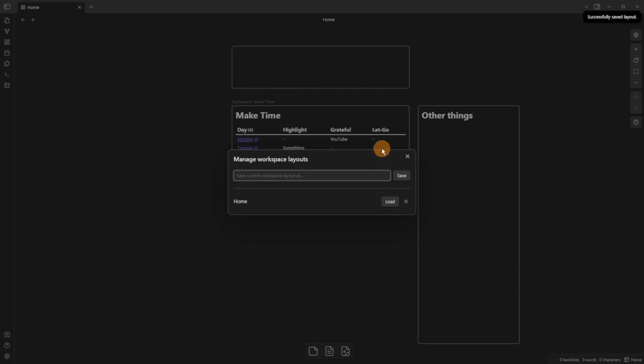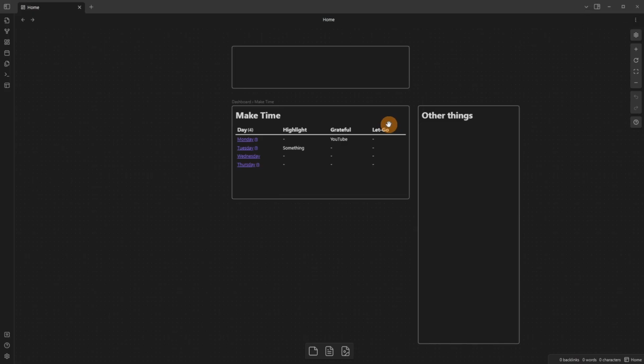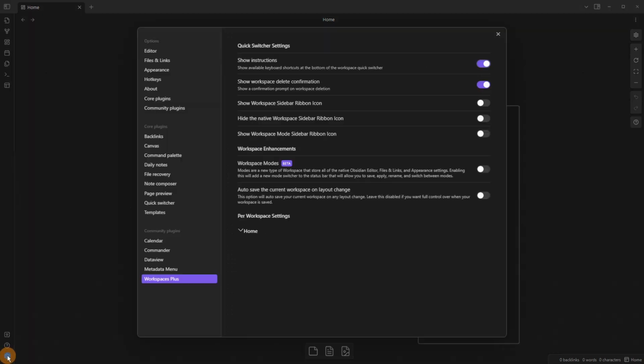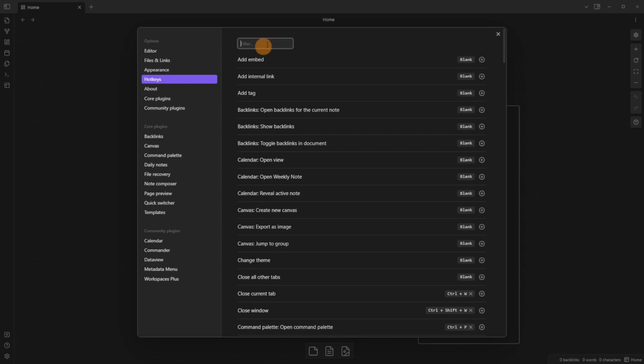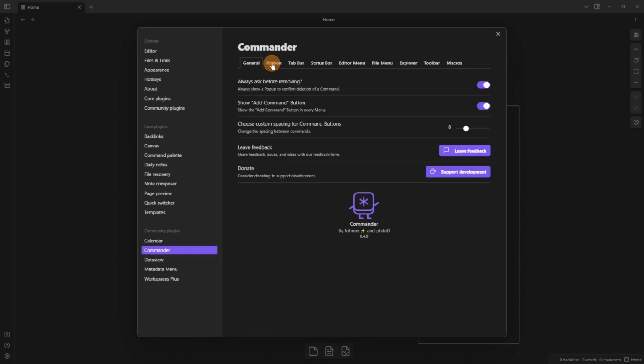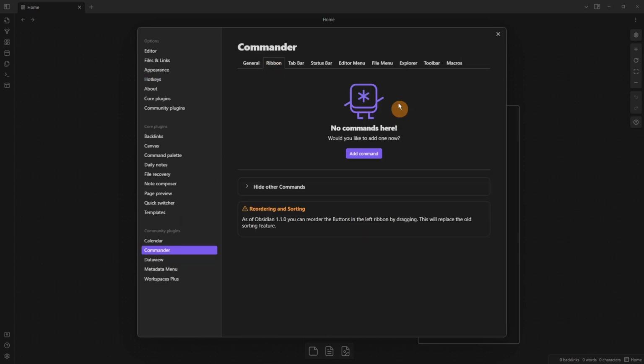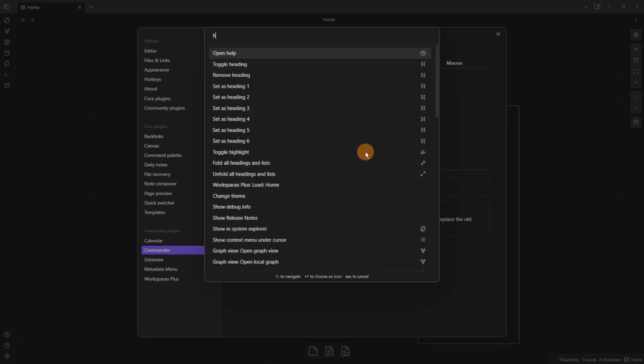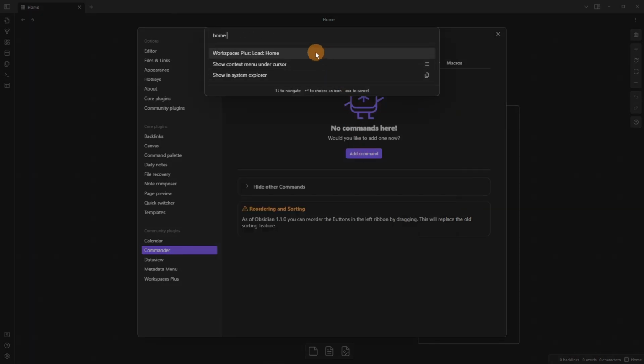Now I can load this through the button on the left. I can go to the bottom right and use the Workspace Plus window and go to any workspace that I've saved. I could also go to the settings, so bottom left, then go to the hotkeys, type in the name of the workspace or type in workspace, and you can then add or customize the hotkey that you have for anything on your keyboard. But what I'm going to do is go to Commander and go to the ribbon section, which is the bar on the left. Search for that hotkey or the command.